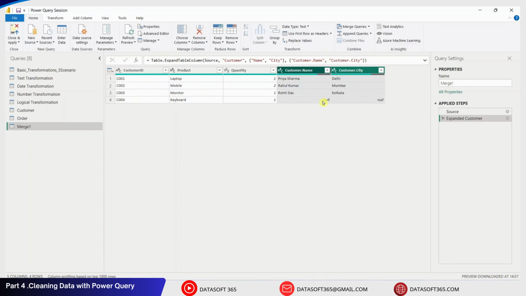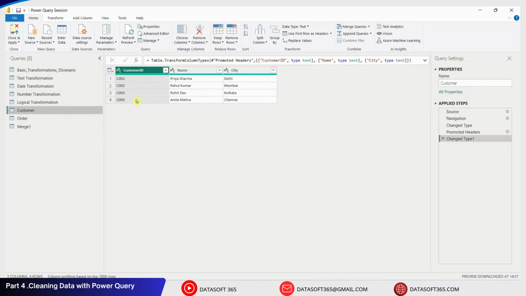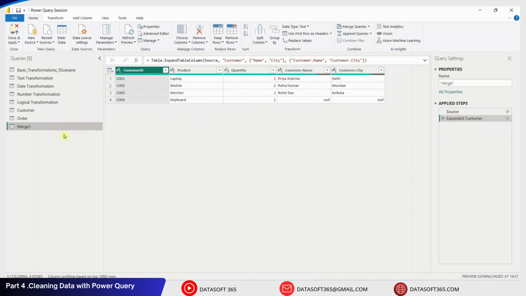For customer 4 it is showing null here because we don't have any records of customer 4 in the customer table. So you can see we don't have any records here. That is why it is showing null here.